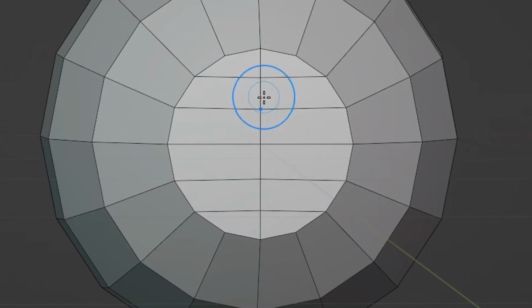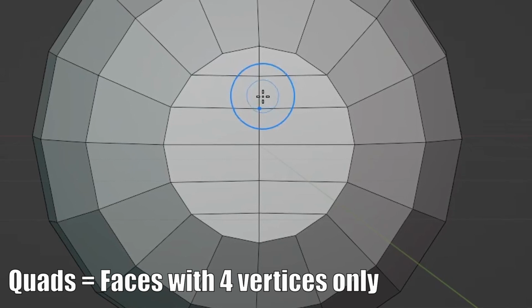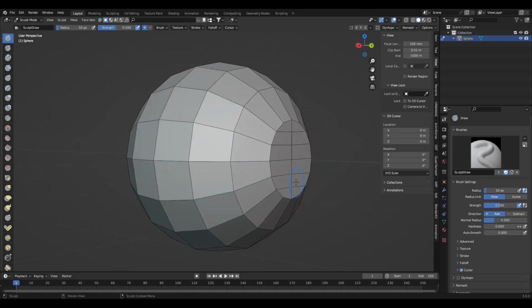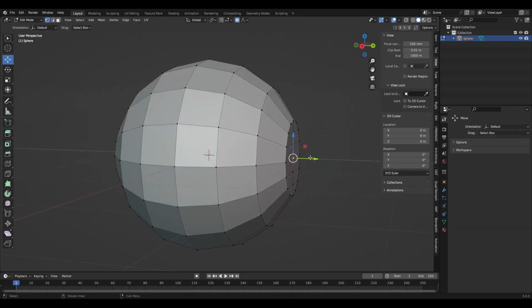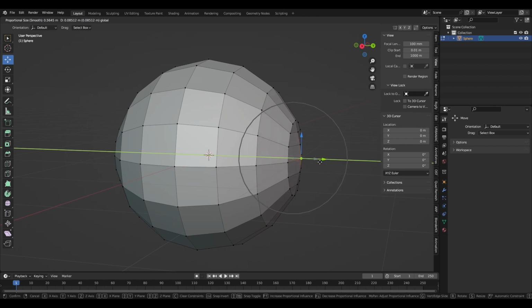Make sure all new faces are quads so the sphere won't mess up when subdivided into a smoother shape. Then, just like in the front part, grab the centered vertex and pull it forward with proportional editing turned on to regain a spherical shape.